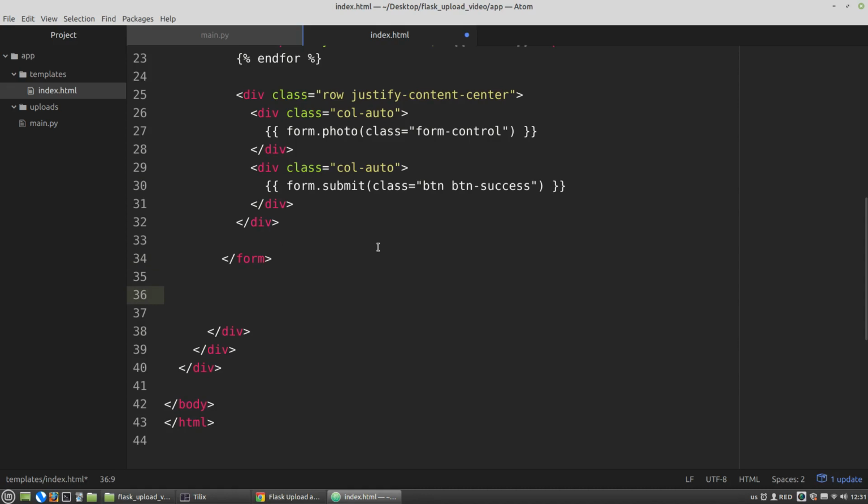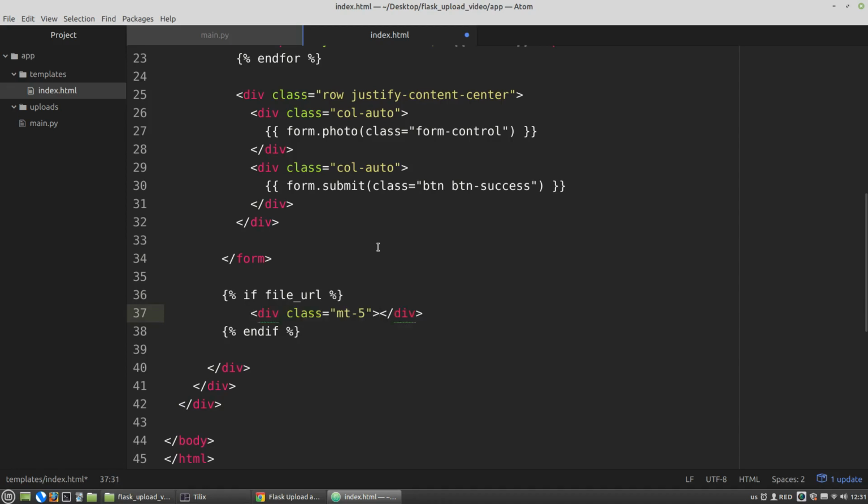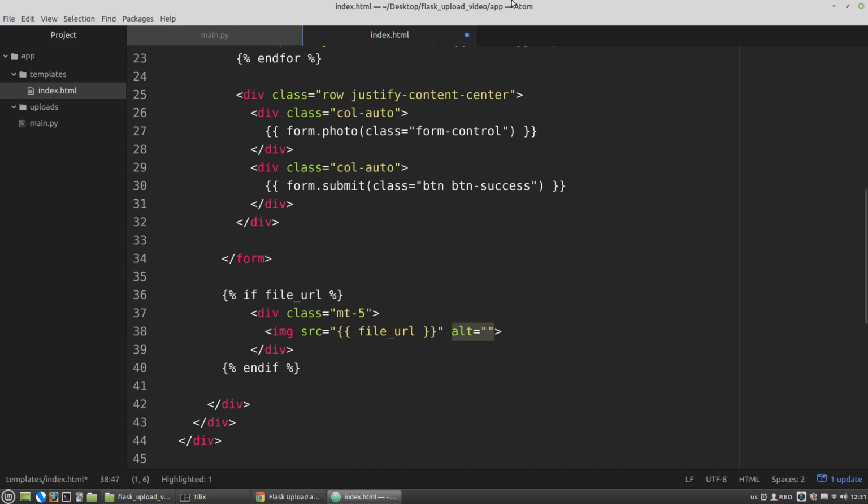Somewhere here I want to create an if block. If file URL present, then I want to get a div with the mt-5 margin from top at 5 Bootstrap units, and the image will be with the file URL source attribute. Style I want to reduce to 400 pixels. And that's it. Let's test it.